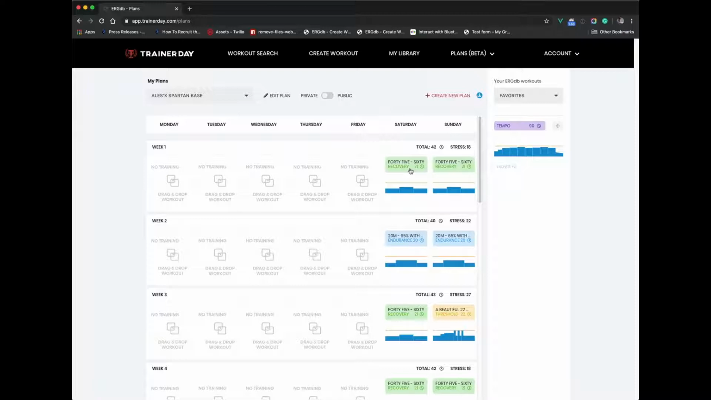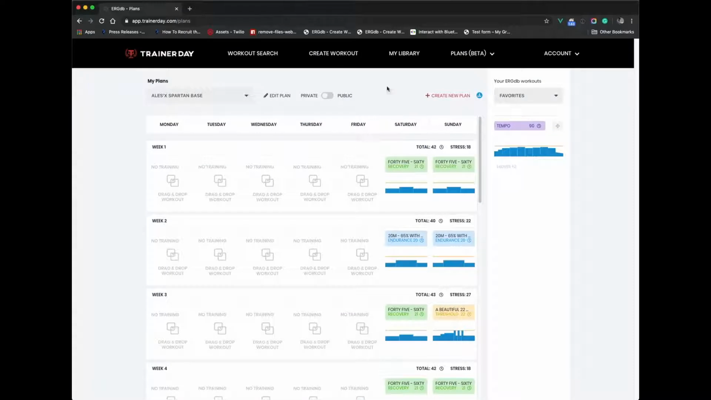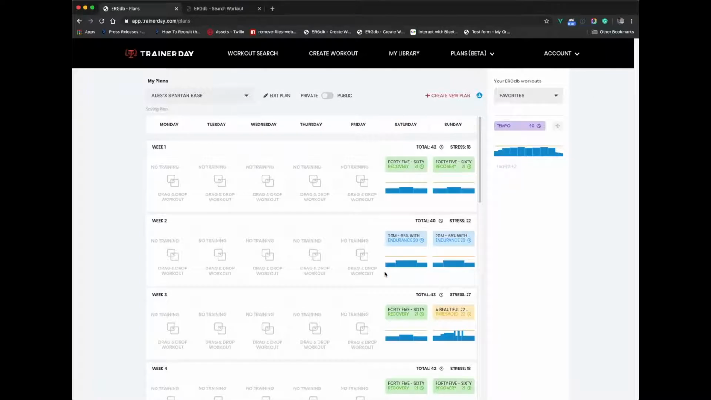If you want to edit the base workout, you could either click here. That will take you to this page, and you can then go to the editor page under the more options. Or you also have a link here that you can actually go to. Okay, so that's how modifying the plan works.